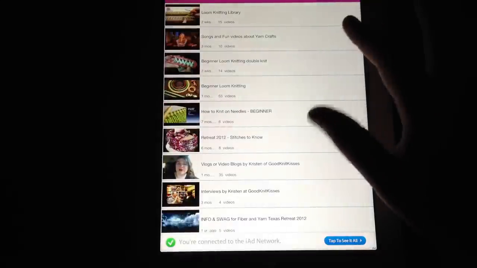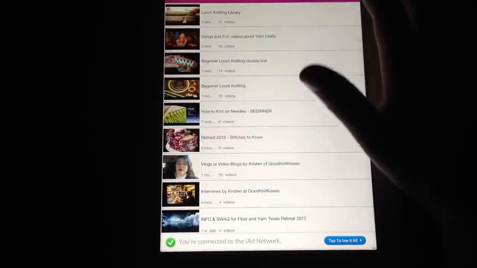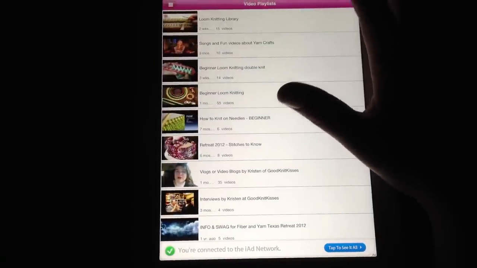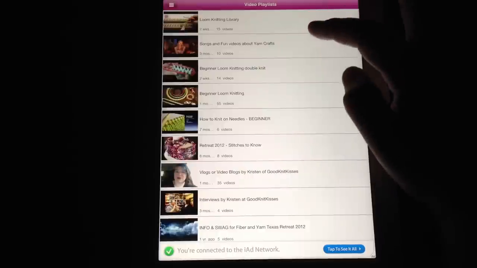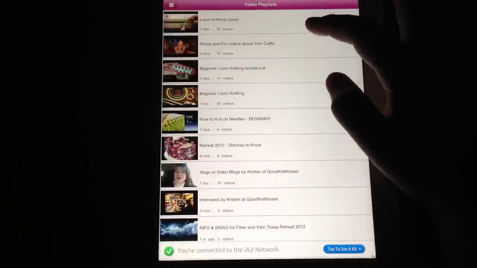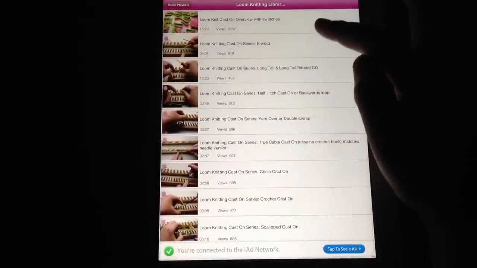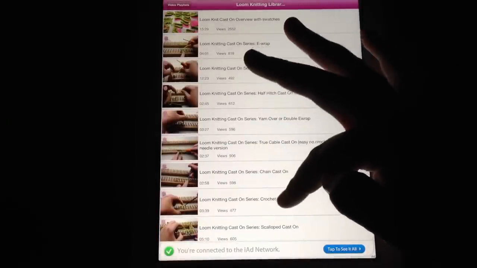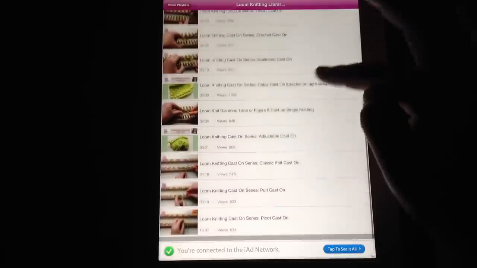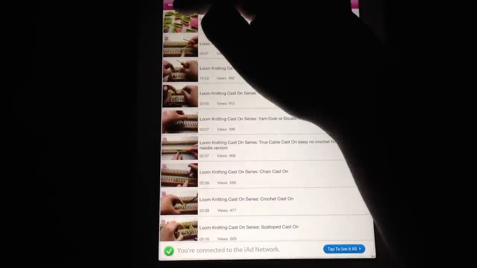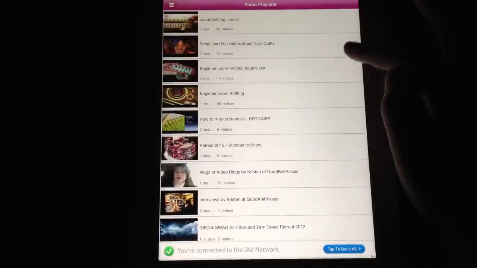And then we've got video playlists. These are playlists that I put together to make it easier for you to find some stuff. Like we've got the Loom Knitting Library here, a series that I'm trying to build up for myself, and well, for you. And we've got an overview of swatches here, and this is the whole cast on series, and we'll have stitches and we'll have bind offs, I promise. It just takes some time.